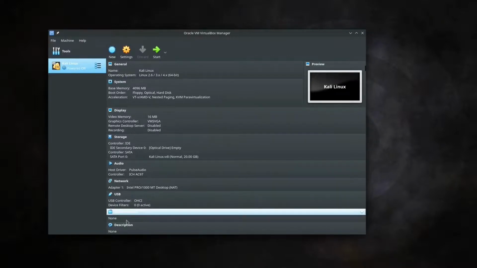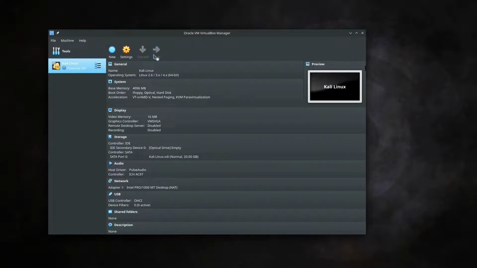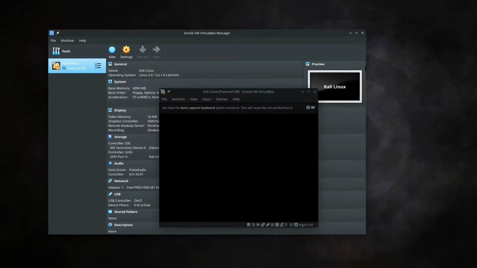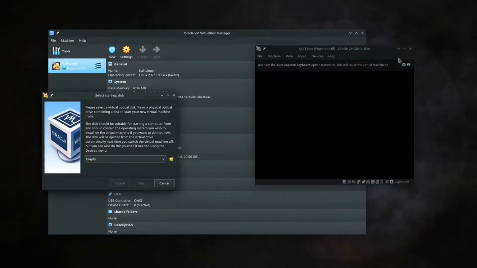So whenever you buy a new laptop from the market, the first thing you need to do is install an operating system. So that's what we have to do. As soon as I click on start, it will give us two windows. So you can see this is the machine, and it says Kali Linux, that is a virtual machine, and it is still in powered off mode. It is still not switched on.